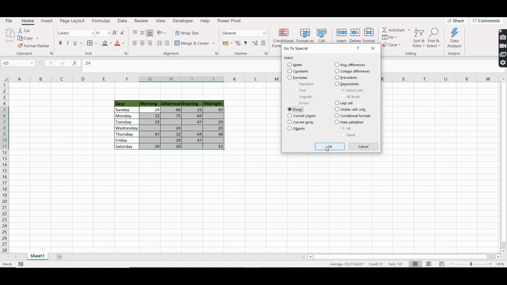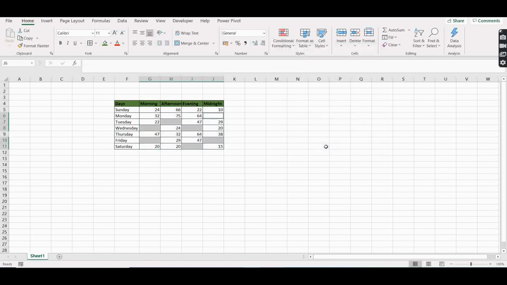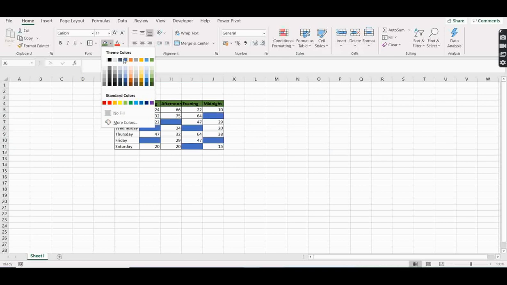You can see that the blank cells will be highlighted. Now all the blank cells are highlighted. Don't click anywhere, just don't click the mouse anywhere. Now you can see that the blank cells are highlighted. So you can give a particular color to those blank cells, for example you can select from here. If you want to give blue color, you can click blue, or if you want to give brown color, you can select and click on that.